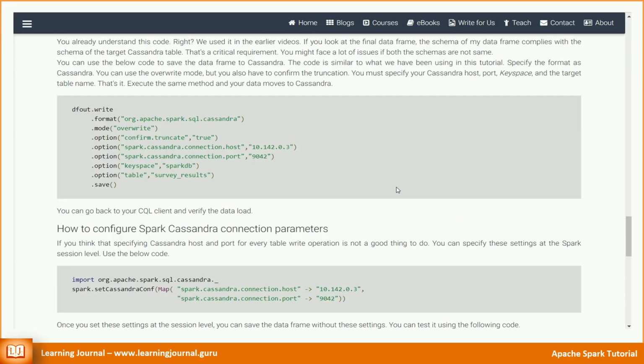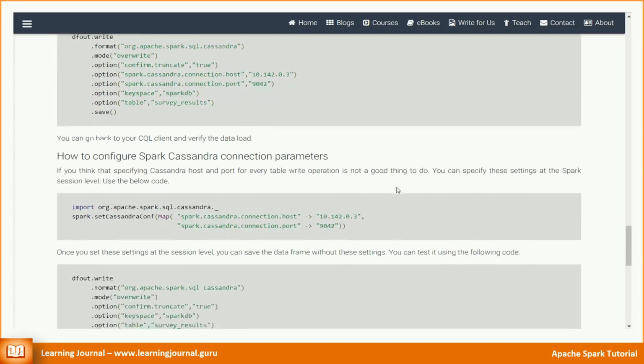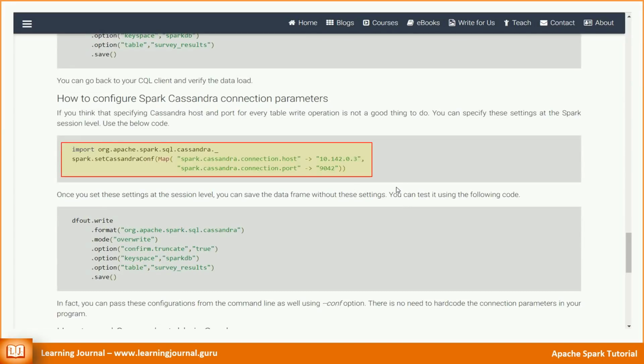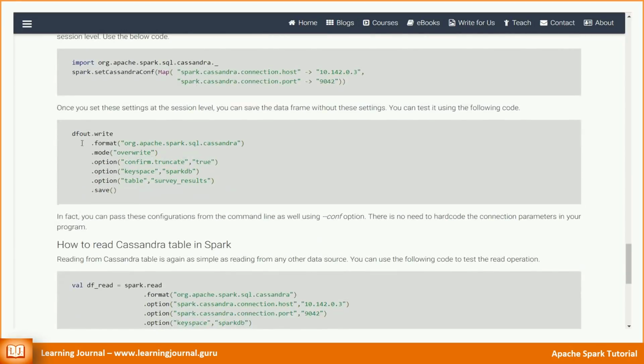If you think that specifying Cassandra host and port for every table write operation is not a good thing to do, you can specify these settings at the Spark session level. Use the below code. Once you set these settings at the session level, you can save the data frame without these settings. You can test it using the following code. In fact, you can pass these configurations from the command line as well using the --conf option. There is no need to hardcode the connection parameters in your program.